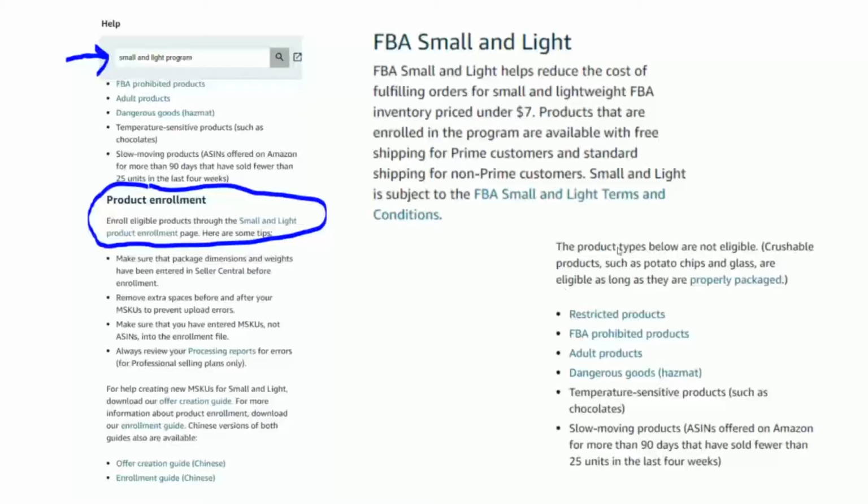The products that are not eligible, this is good to get yourself familiar with, and you can click on these again. They were up in this blurb as well. Crushable products such as potato chips and glass are eligible as long as they're properly packaged. So they have a list of restricted products: FBA prohibited products, adult products, dangerous goods products, temperature sensitive such as chocolates, and slow moving. Now don't worry too much about the slow moving.